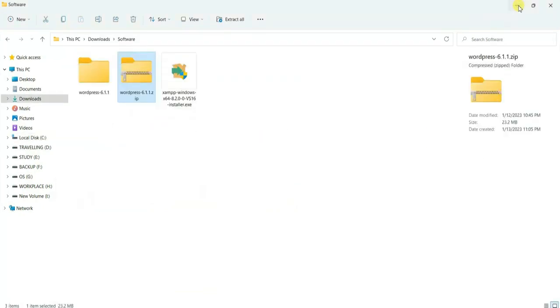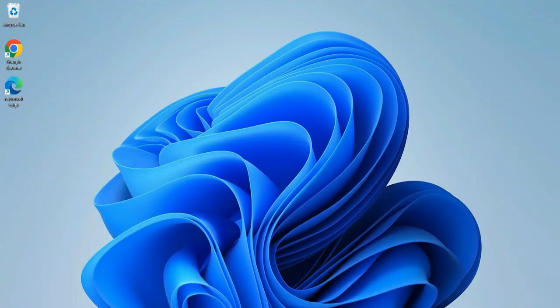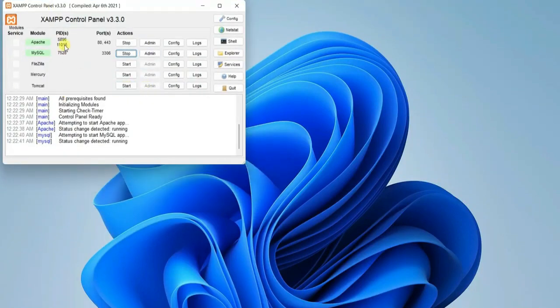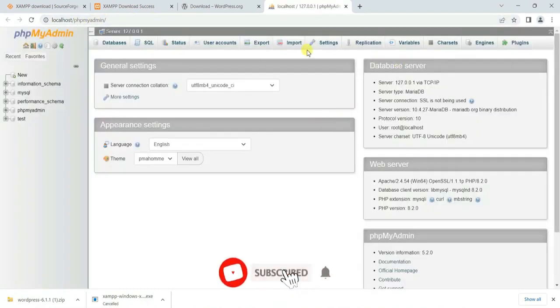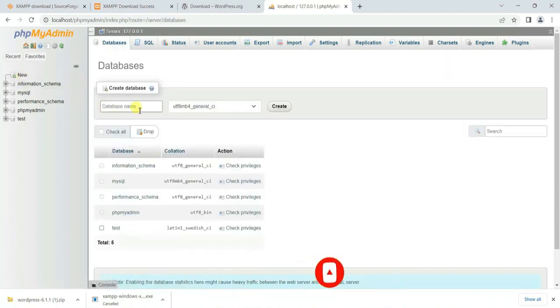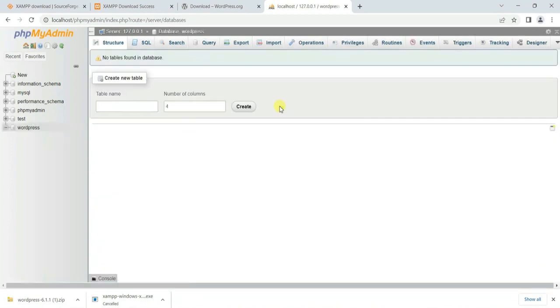Now after you have pasted it, you open your Xampp server again. In front of MySQL you will see Admin. Click on that Admin so that we can create the database. It opens phpMyAdmin; on your URL you will see localhost/phpmyadmin. Once it opens, you click on New. In the database name you type WordPress, because that is the name of our folder, and you click on Create. You see a new database has been created as WordPress.